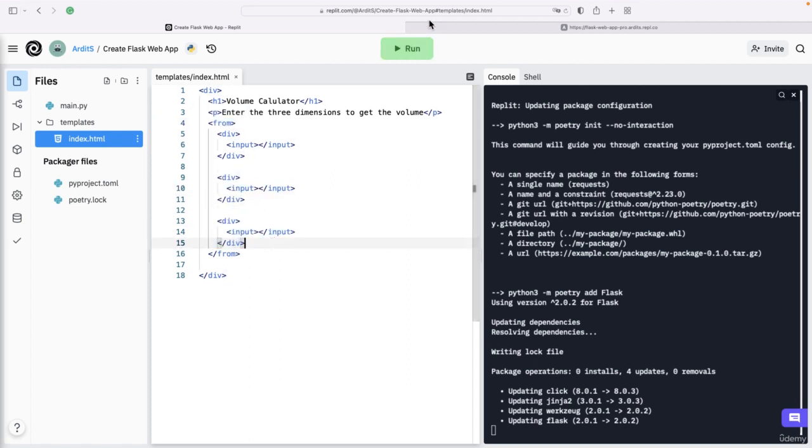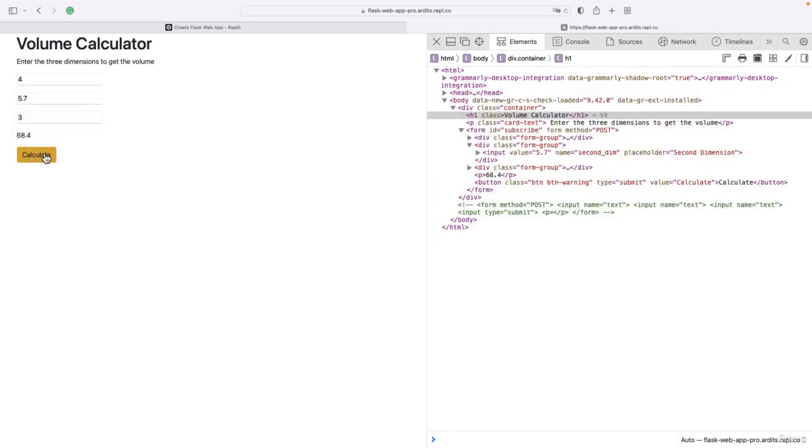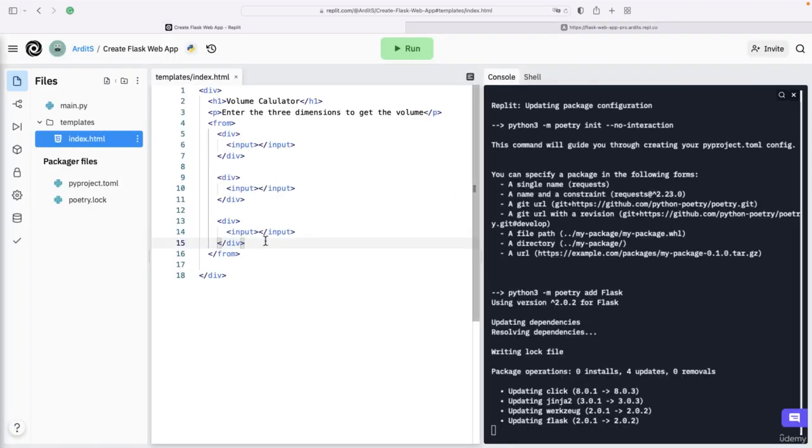And then after the input boxes, we should have a p tag to display the output. So let's create a p tag, p, like that. Let's leave it empty for now, because we're going to inject the output dynamically with Python inside these p tags.